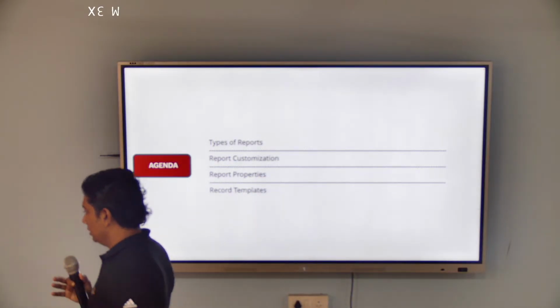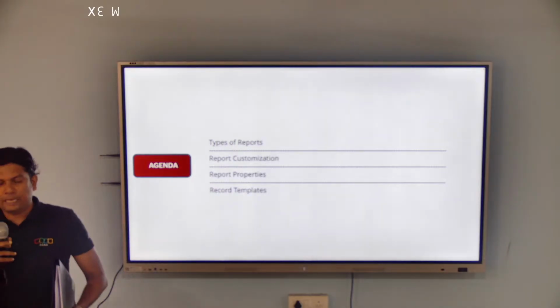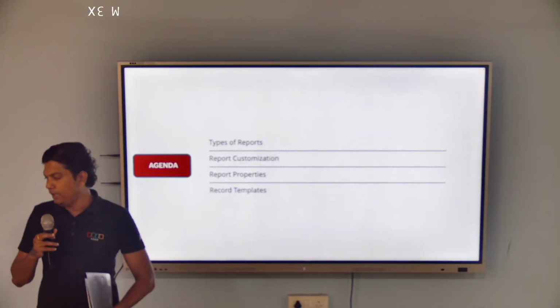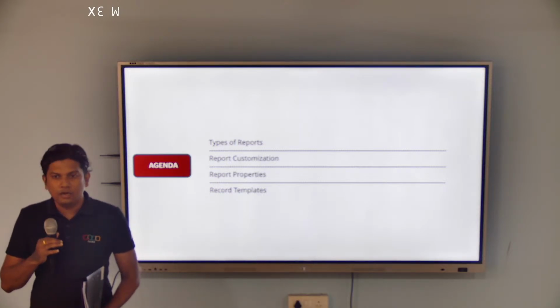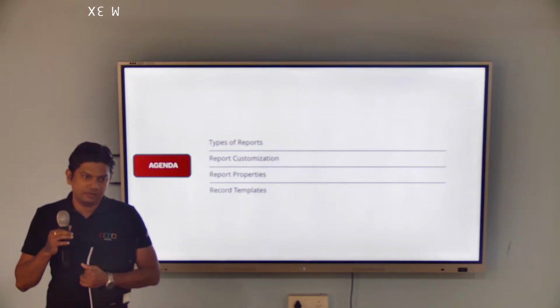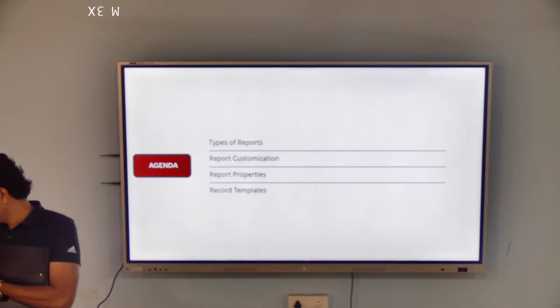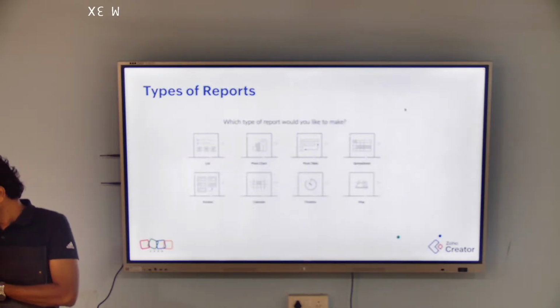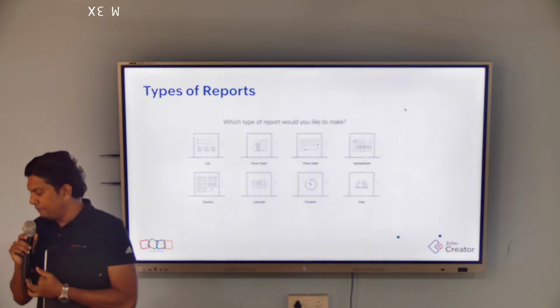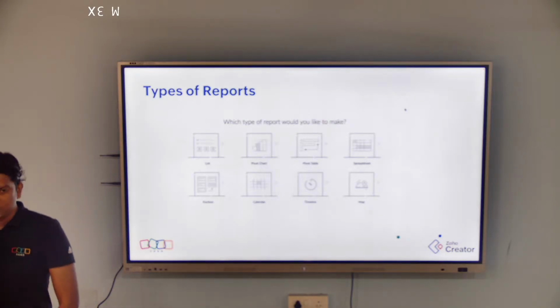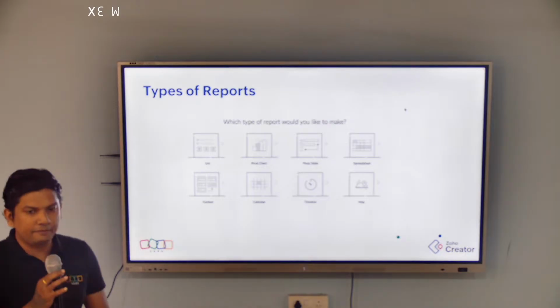So this is the agenda. We'll see what the different types of reports are, how we can customize these reports, what the properties of reports are. These are all the different types of reports available in the platform, and we'll be walking through each one of them. We have the list report, pivot chart, pivot table, spreadsheet, Kanban, calendar, timeline, and map. These are the 8 different categories of reports available in Creator.